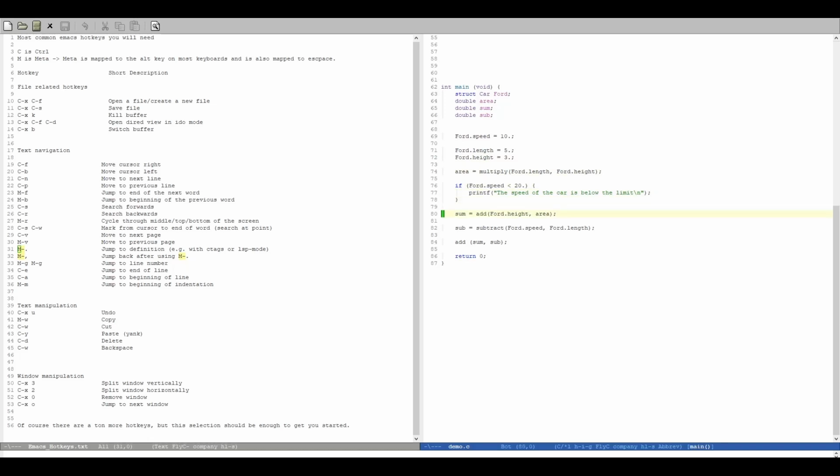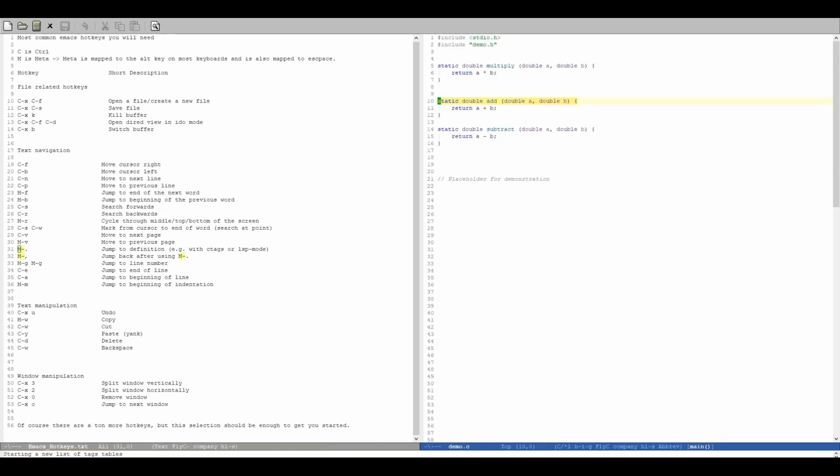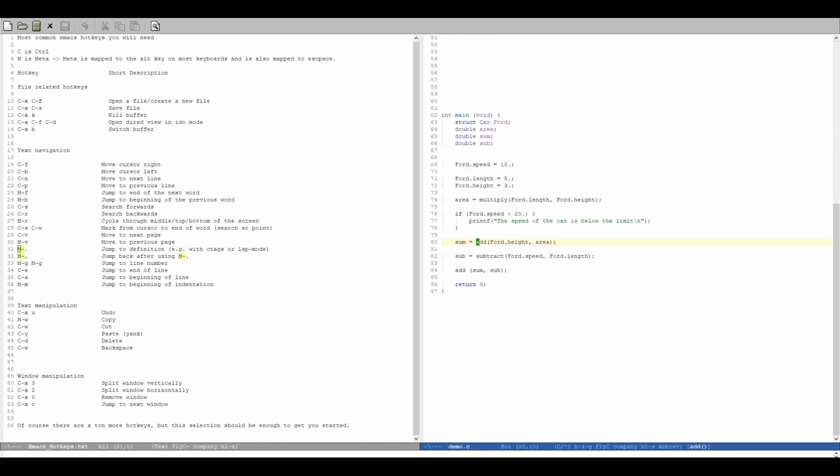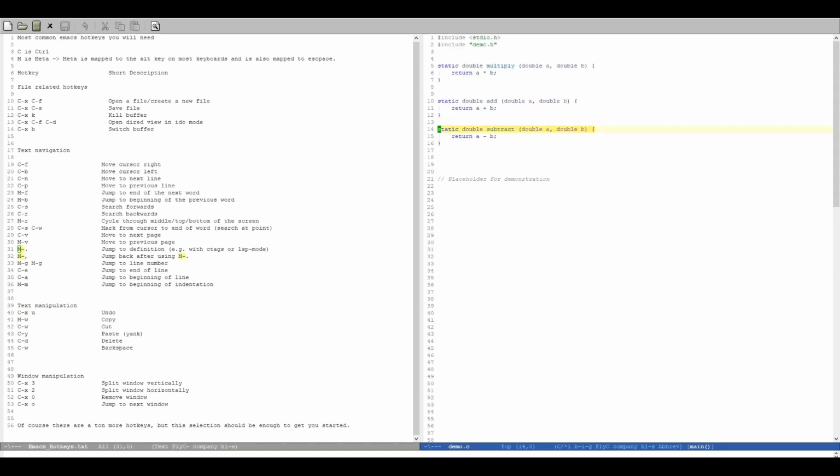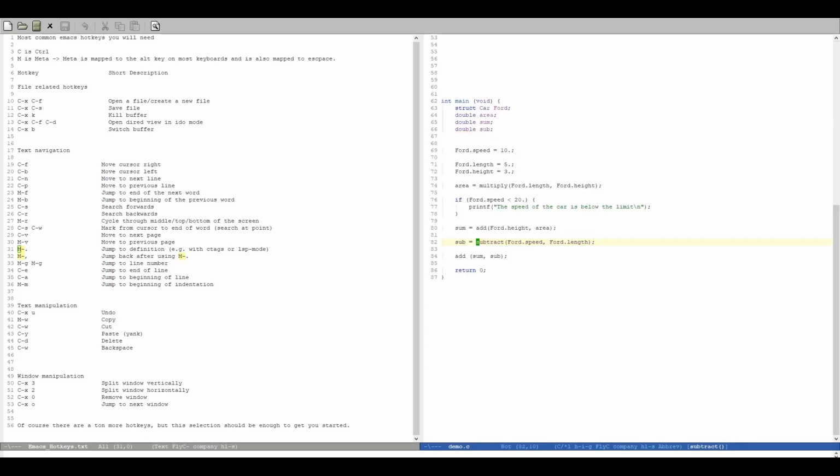And if we want to jump to a function definition, for example, the function definition for add, we can hit meta dot. We have to specify the text file in this example, and we will immediately jump to the function definition of the function add. And what's really cool, if we want to jump back, we can hit meta comma, and we immediately land at the point where we used meta dot, which is pretty awesome to jump between function definitions.